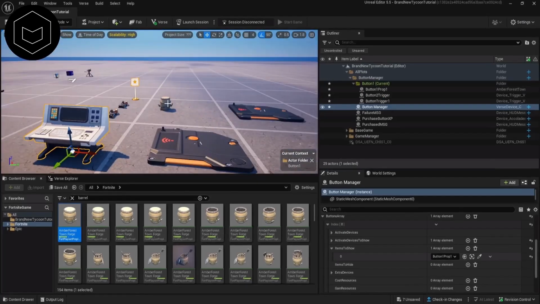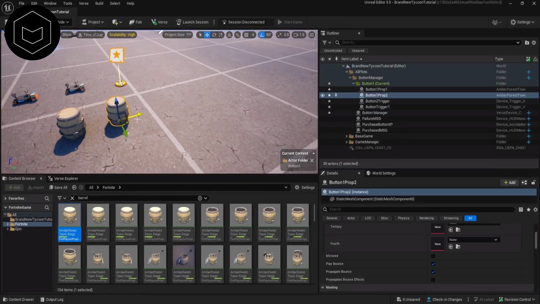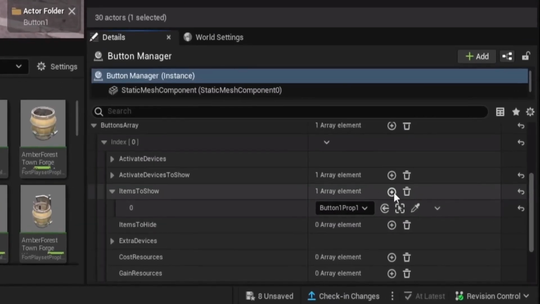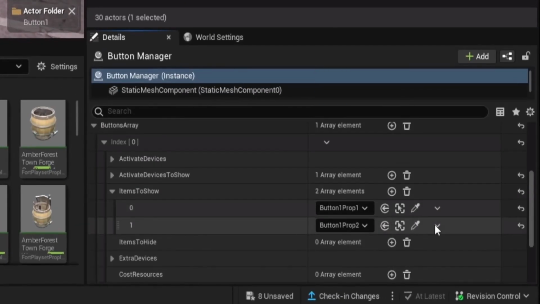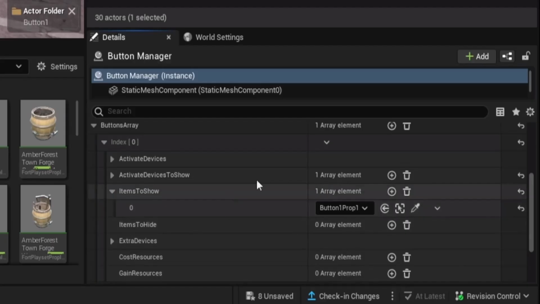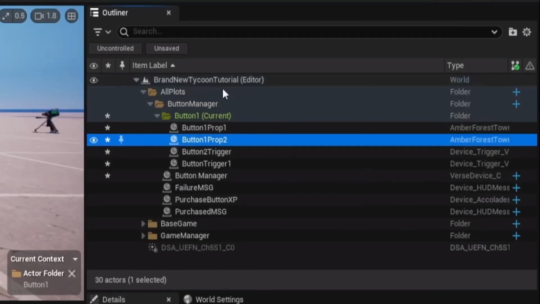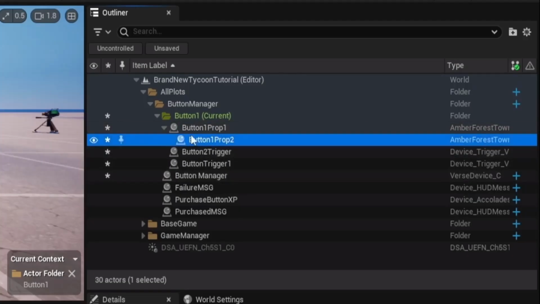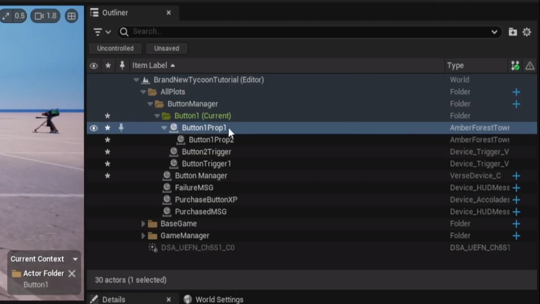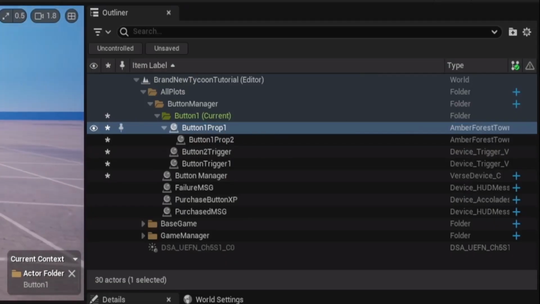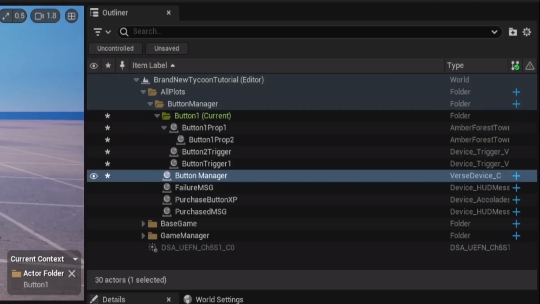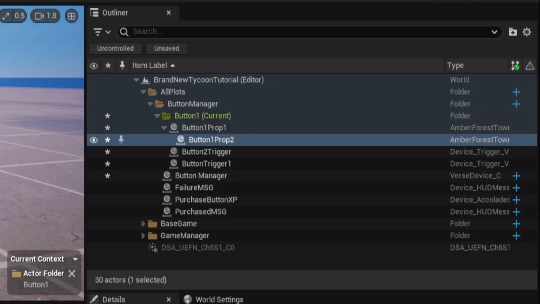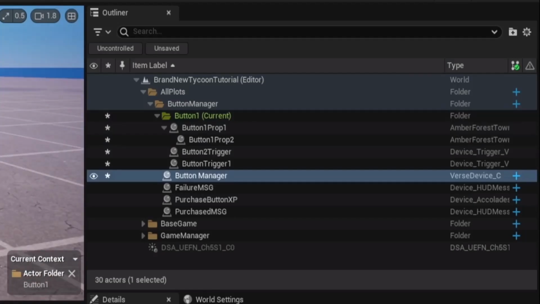If you want more than one prop to show, you can either create another one and select it here in this array, or what's going to save you time is actually just deleting this, and instead of adding elements one by one, you can select one of your props and drag it underneath another prop. Sometimes you'll get this socket thing, but you can just select none. And whenever it's parented to another prop like this, as long as your parent prop is selected here in your button manager, all of the other props attached to it will be shown with it. So now let's go back into our button manager.